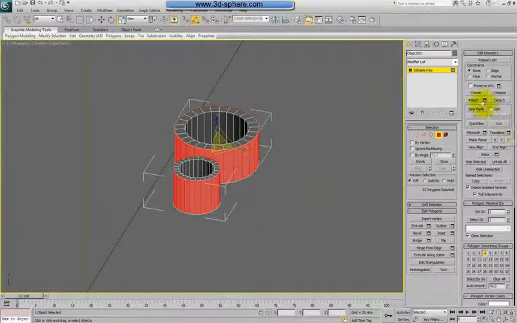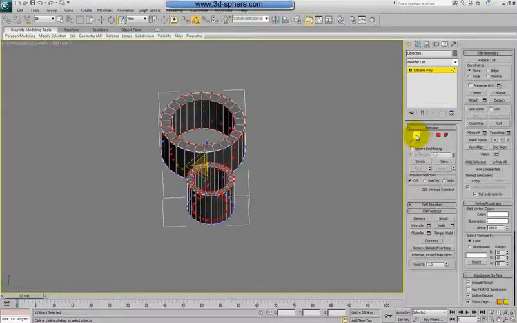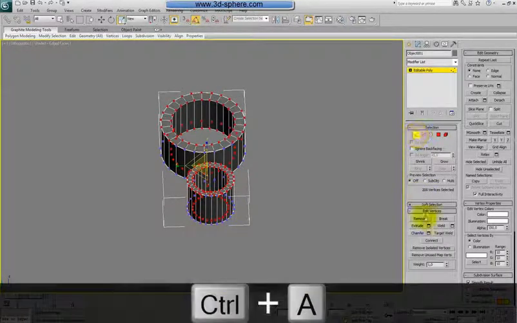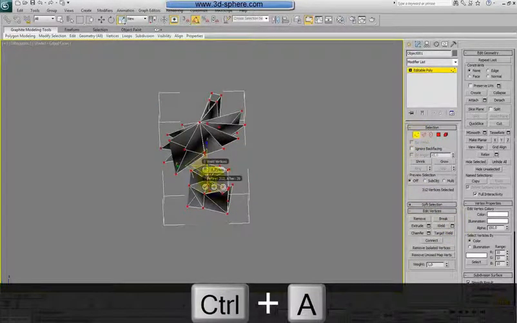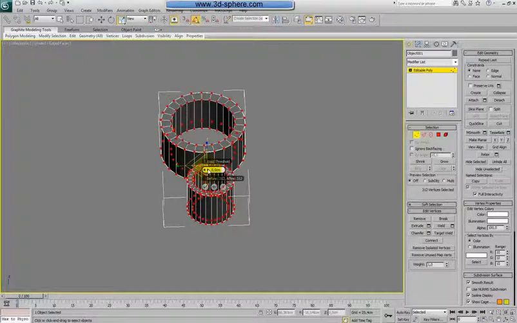Now hit flip. Okay. Vertex, Control A, and weld. Weld the value too much, like this. You see, we lost more than 100 vertices. It was the doubles here, from when we were doing the shape.